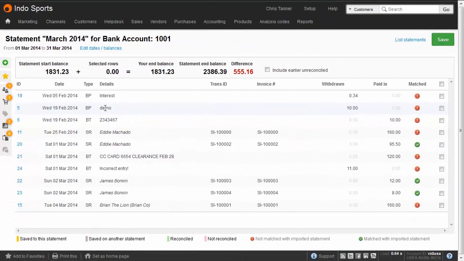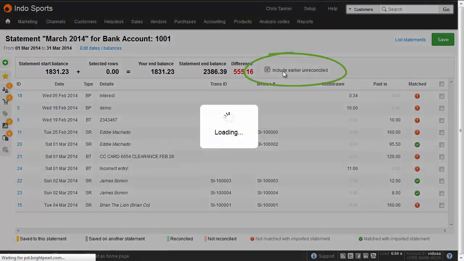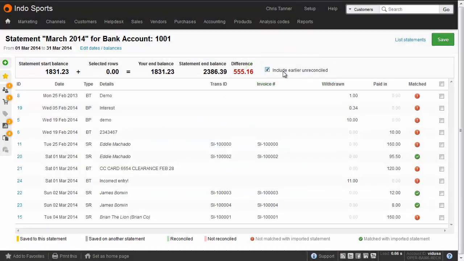If you want to see even earlier unreconciled transactions on this statement, tick this box. This reconciliation process only shows up to 500 rows per statement, so if you're particularly busy, split your statements up into smaller ones by choosing shorter date periods.